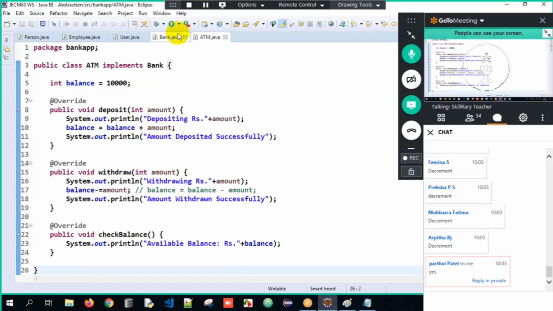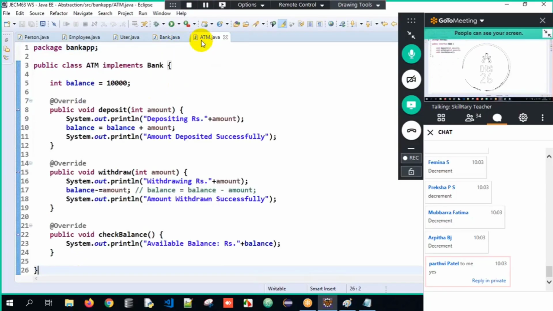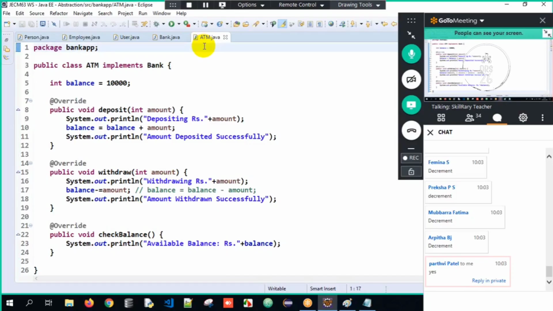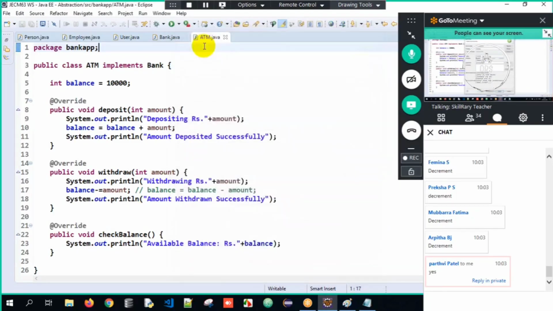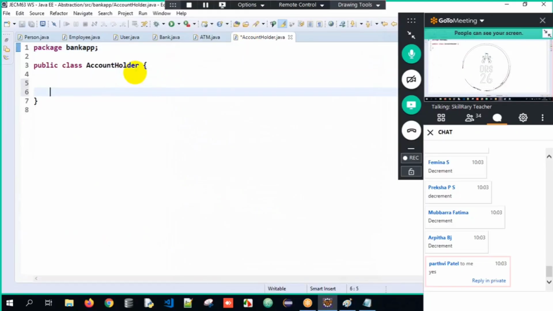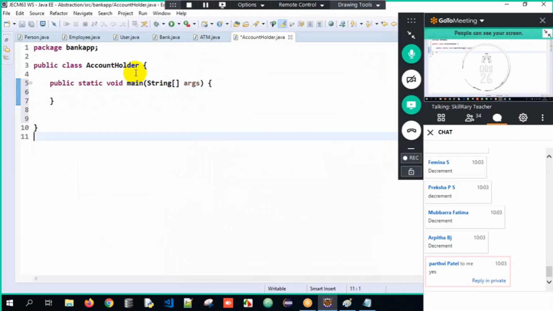So you had an interface called bank wherein you had three functionalities: deposit, withdraw, check balance. Later, what did you do in the ATM class? You implemented the bank interface, overriding those methods and providing the respective logic. Now you have the account holder class, and you have the main method, wherein the execution will always begin. Now over here, what are we supposed to do?